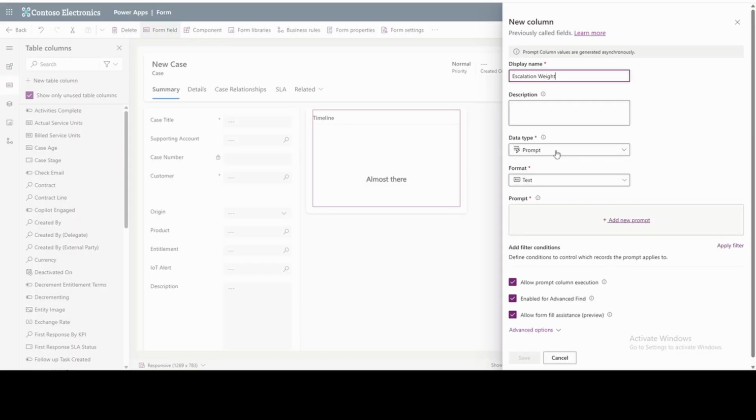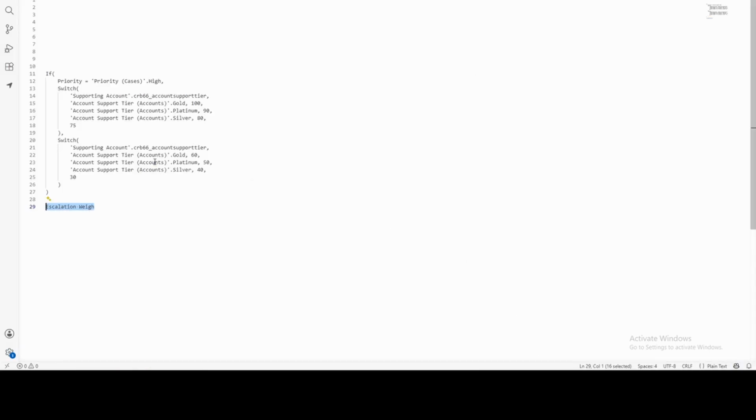So I am first creating the escalation weight, which is the prompt field, and I have one prompt here. I will explain it. The prompt is that if the priority is set to high, then we have to give the weightage of the priority. For example, the account support tier, which is an option set on the account. If that is gold, then the weightage is 100. If it is platinum, then it is 90, and if it is silver, then 80.